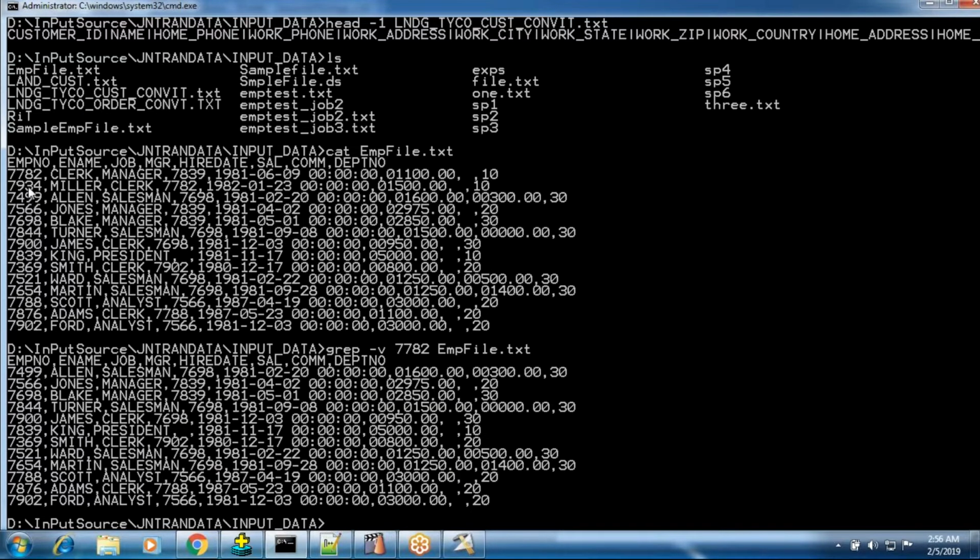I hope I did grep -v 7782 right. But 7934, why was 7934 removed? Okay, see here, 7782 is the manager of 7934, an employee. So that is the reason what happened. It was removing two records. Okay, you understood, right?